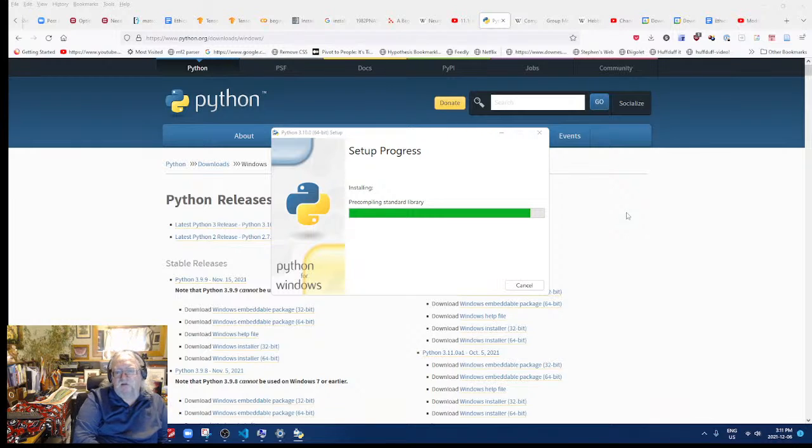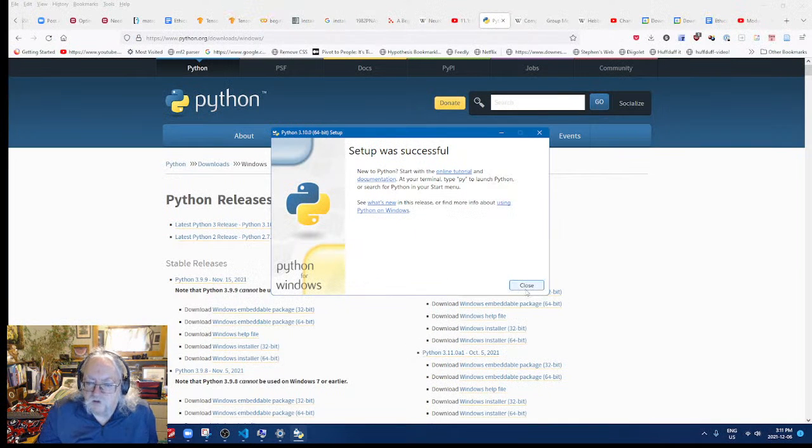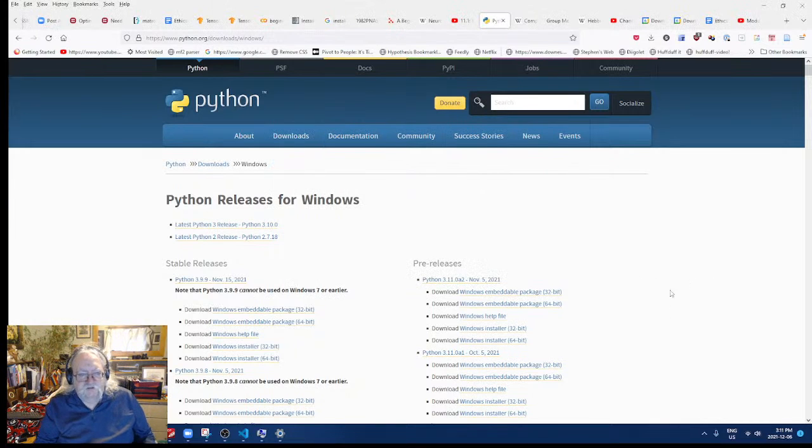Should put it in the path, so I shouldn't have to mess around with that. We could probably remove that other thing, but we'll leave it there for now. It's not going to slow anything down. It's at the bottom of the list. Setup was successful. All right. Disable path length limit. All right, let's allow that. Okay. That might have been the problem before even. Yeah.